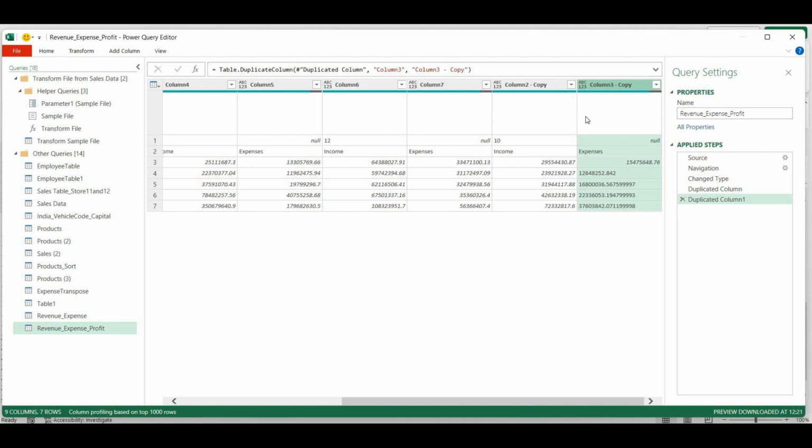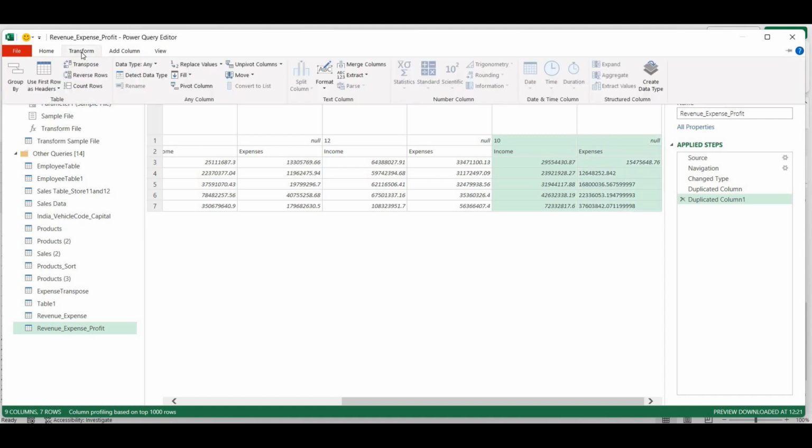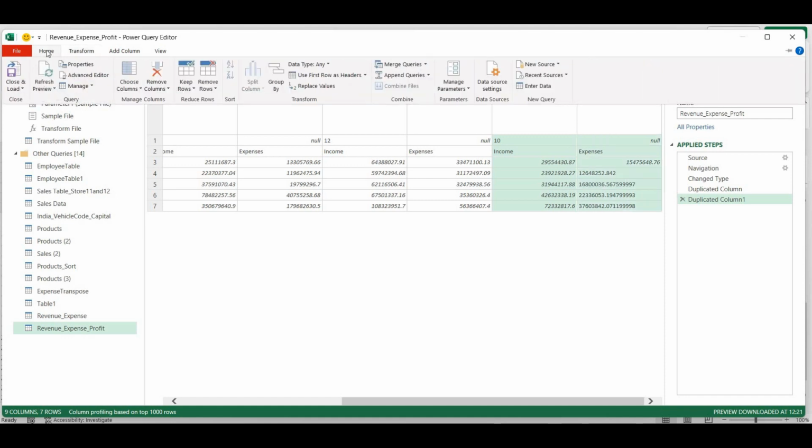And now we can do it in a couple of ways, but let me show first the copied method. So I have already copied this income and expense. Basically I have made a duplicate copy of store ID 10's income and expense. So what I can do is click on this income, hold the control key on the keyboard, choose the expense, and go to Add Column where we can do all the mathematical operations.